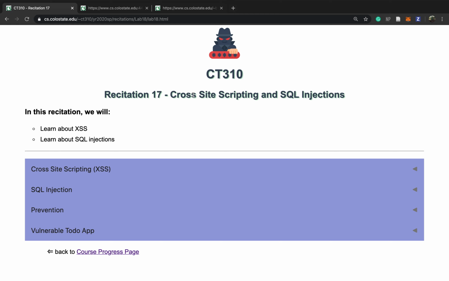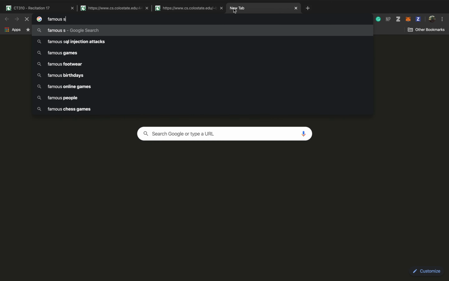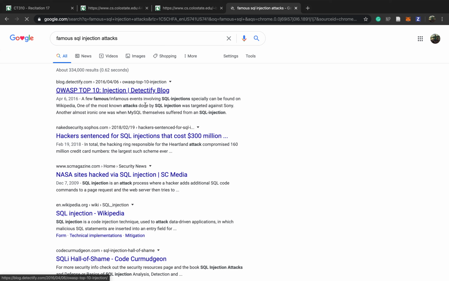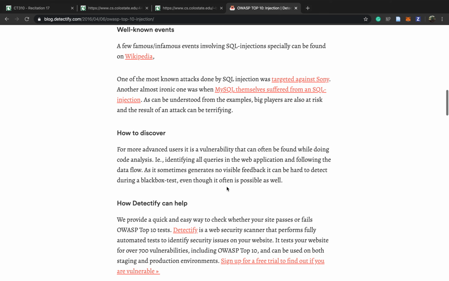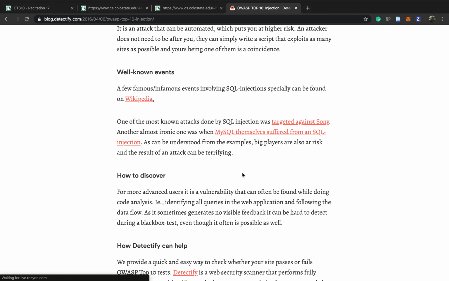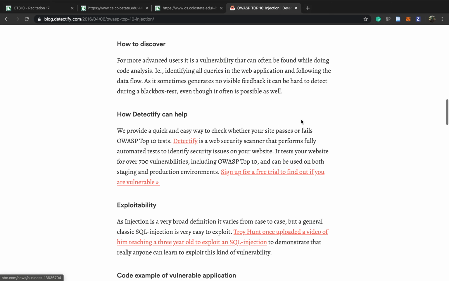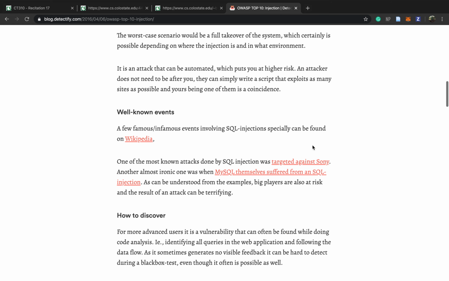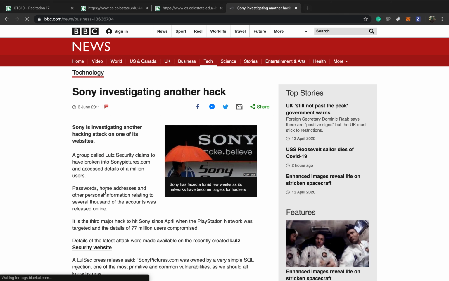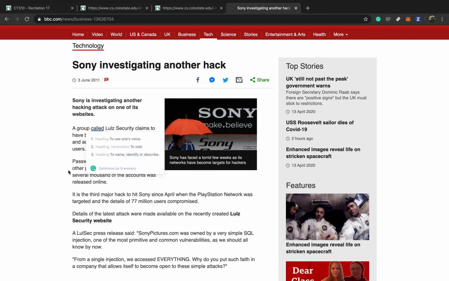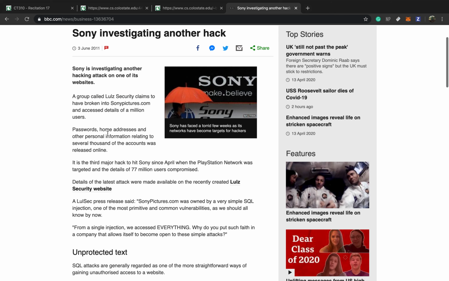So my hope with this lab was that you all had an opportunity to get an intro into security, right? Let's see if there's a famous SQL injection. So these happen all the time, right? Sony took one. Okay, let's look at this Sony attack. Does anyone remember the hackers who accessed Sony Pictures and got millions of user details, passwords, home addresses, and personal information through SQL injection?